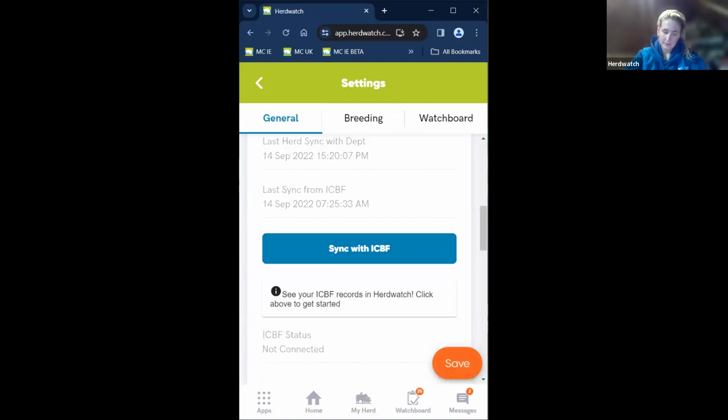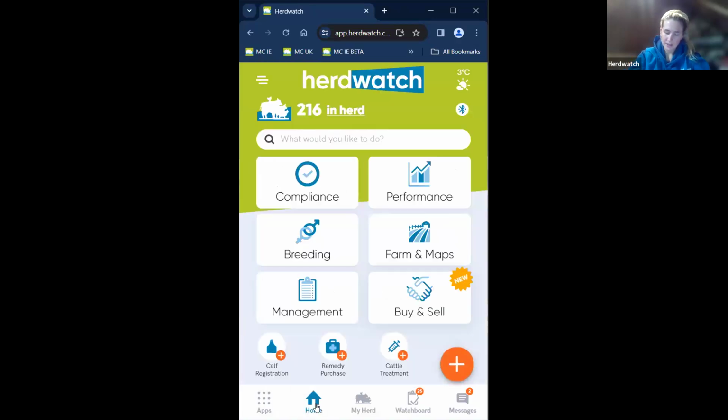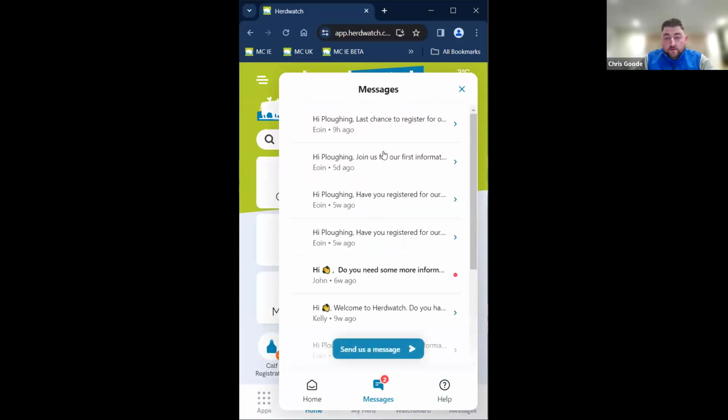Someone's asking, do I have to contact Herdwatch for my 6-digit PIN? If it's your 6-digit PIN for registering calves in Herdwatch, you would have received it originally through email when you signed up to Herdwatch. But if you've lost your PIN, just pop us a message through the message center here, and we'll be able to come back to you with your PIN.